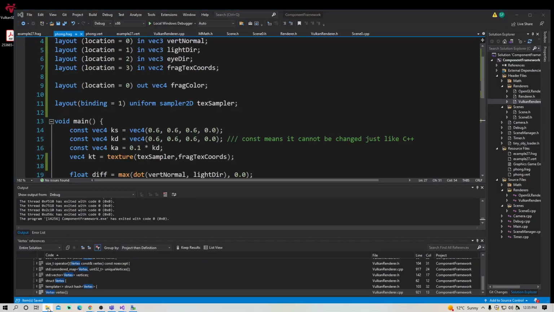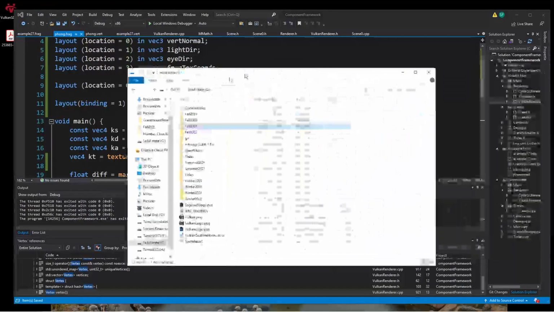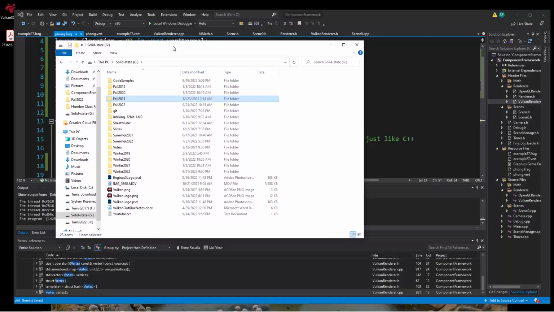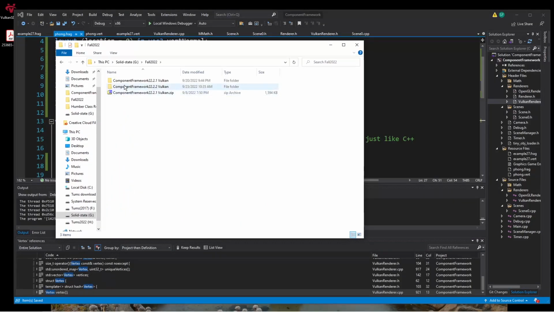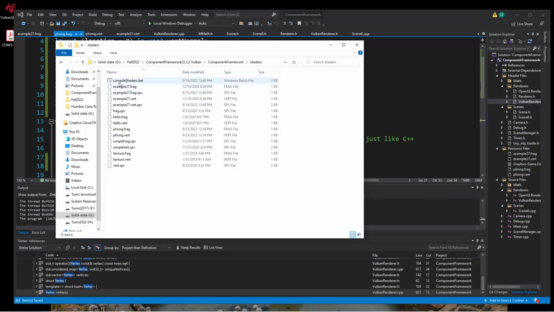So I'm going to come down here and find my drive here. Here we go. And you guys are fall 2000 whatever. I'm in part 2 today. Let's go to component framework. Let's go down to shaders. And there's the Phong Frag and the Phong Vert. And the way I'll do that is just grab it and drop it on.